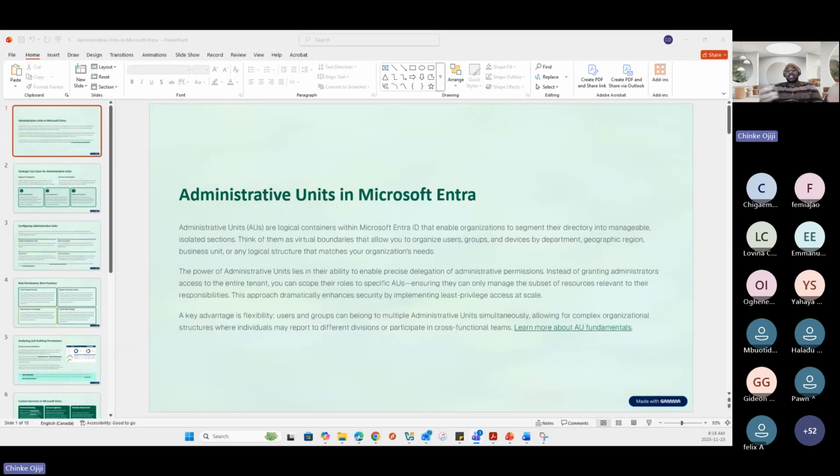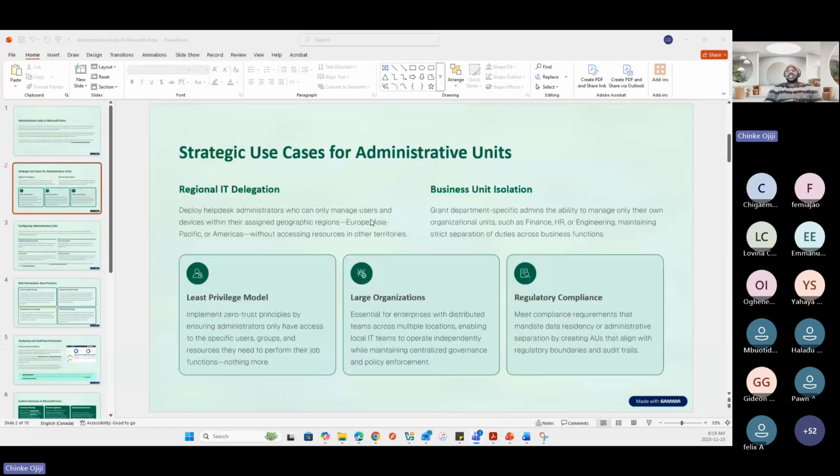It's similar in concept to the same concept is used in on-prem as well. You have OUs in on-prem, while in cloud you have AUs, and they are used explicitly for RBAC, that's role-based access control, to try and segment those roles for users. That's what administrative units are.